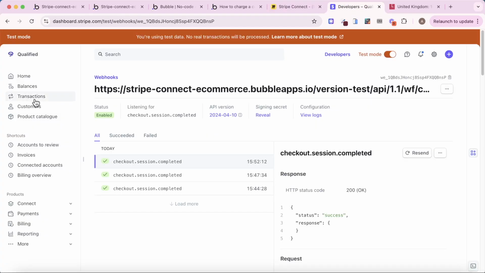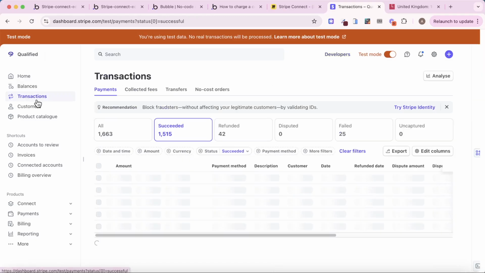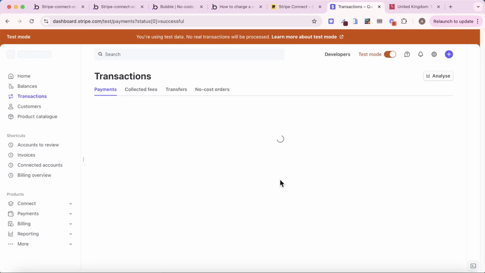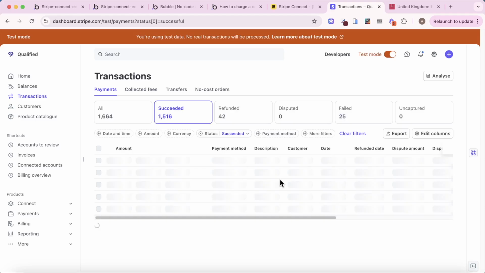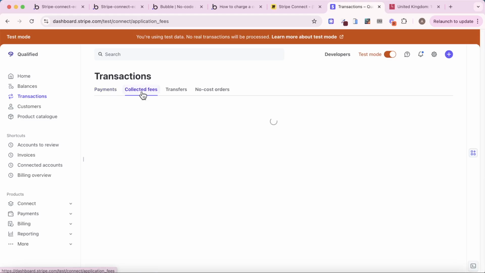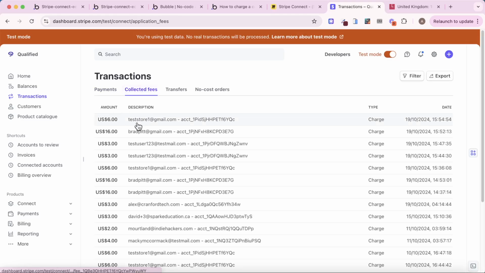And if we go back to our transactions, we'll see that we now have, I don't think it's gone through yet, give it another second. Yeah, see a new payment has gone through there. They're $30, and we can figure out how much of a fee our platform got for it. It should be about $6, I think, because we're going for 20%. And then the remainder went to the testor1@gmail.com account.